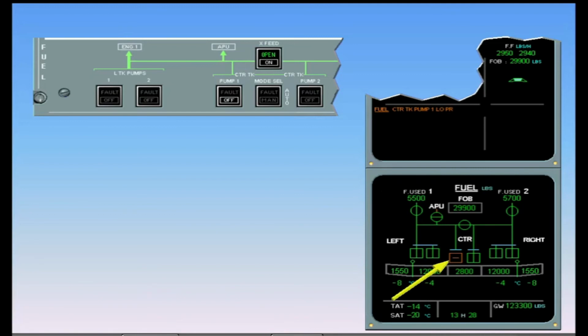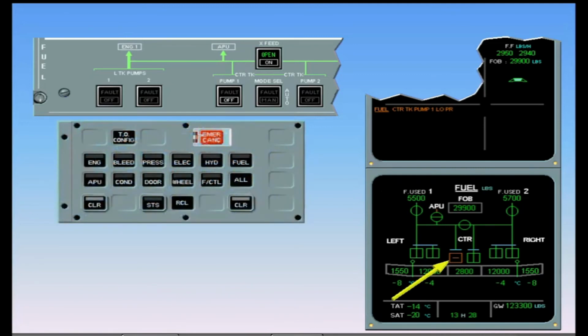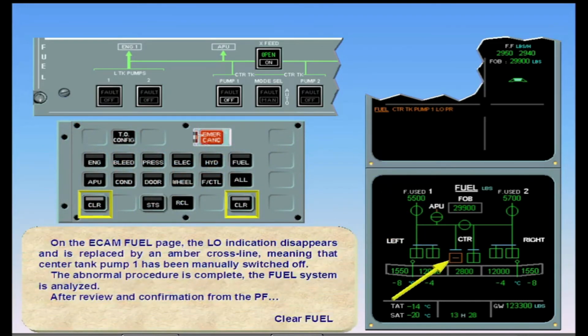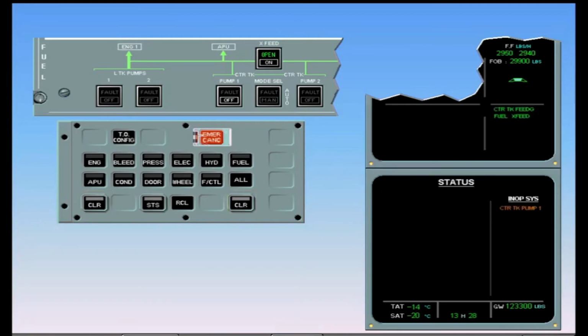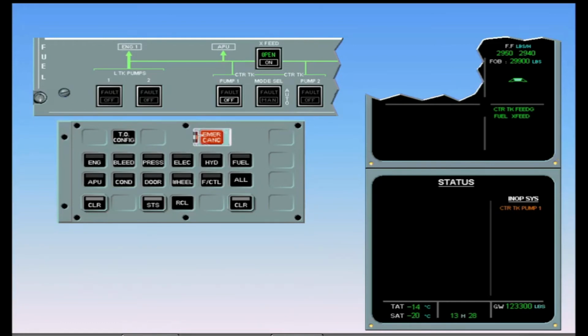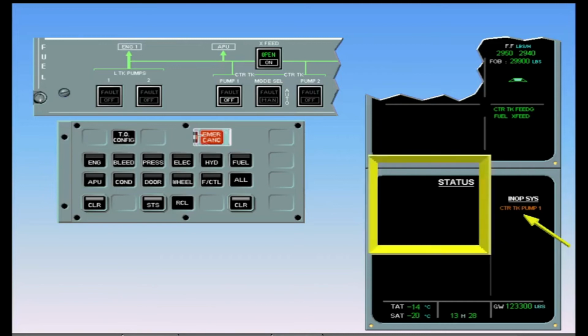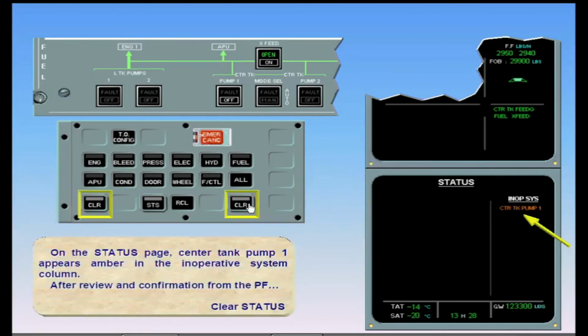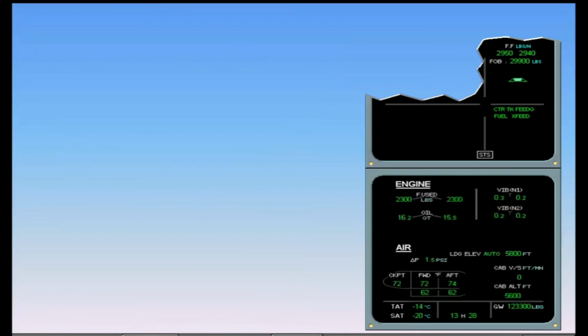The fuel system is analyzed. After review and confirmation from the pilot flying, clear fuel. The center tank feeding memo indicates that the center tank is feeding the aircraft, and the fuel cross-feed memo indicates that the cross-feed valve is open. On the status page, center tank pump 1 appears amber in the inoperative system column. After review and confirmation from the pilot flying, clear status. ECAM complete. Screens normal.